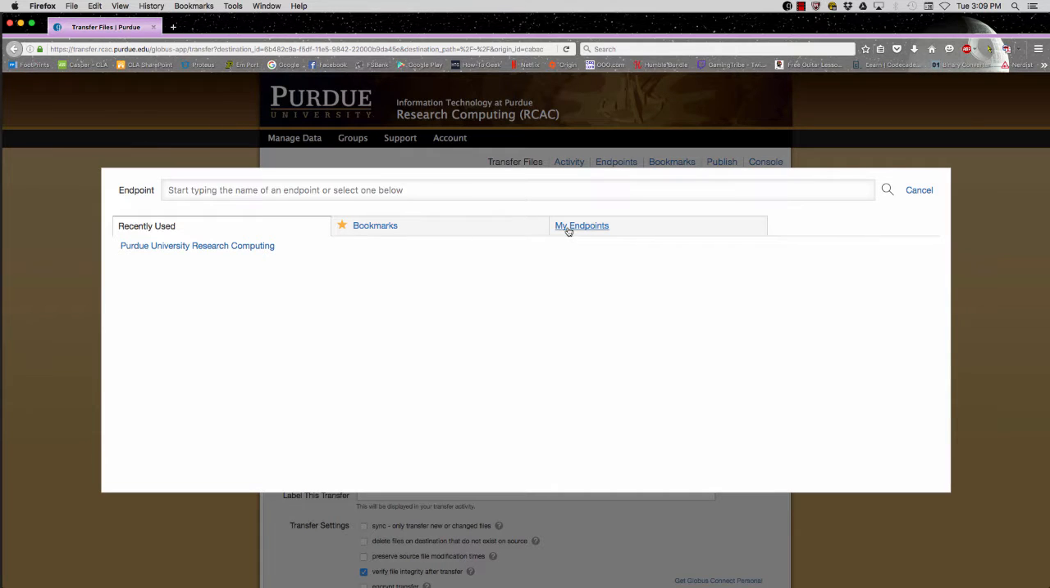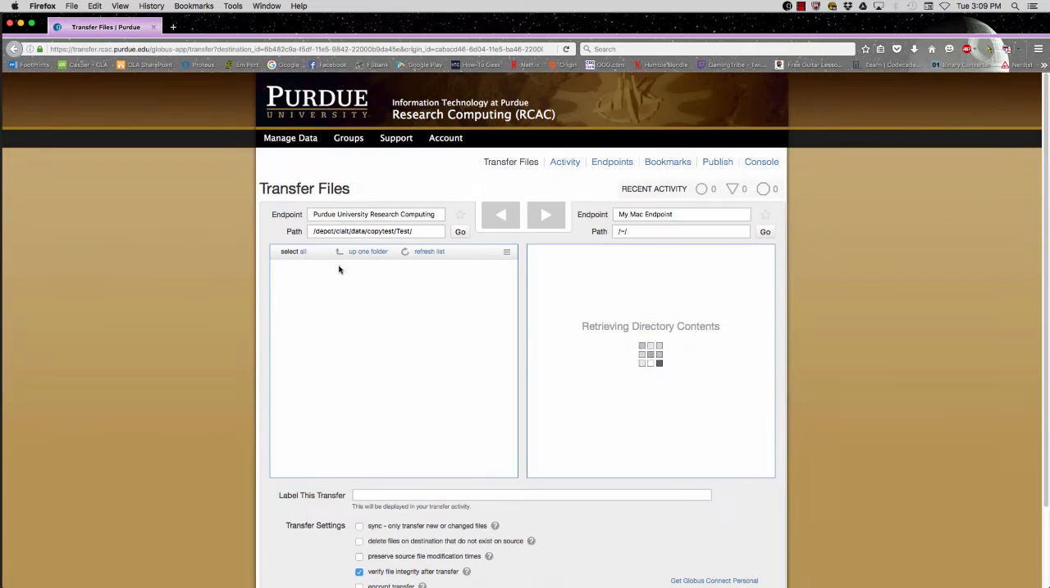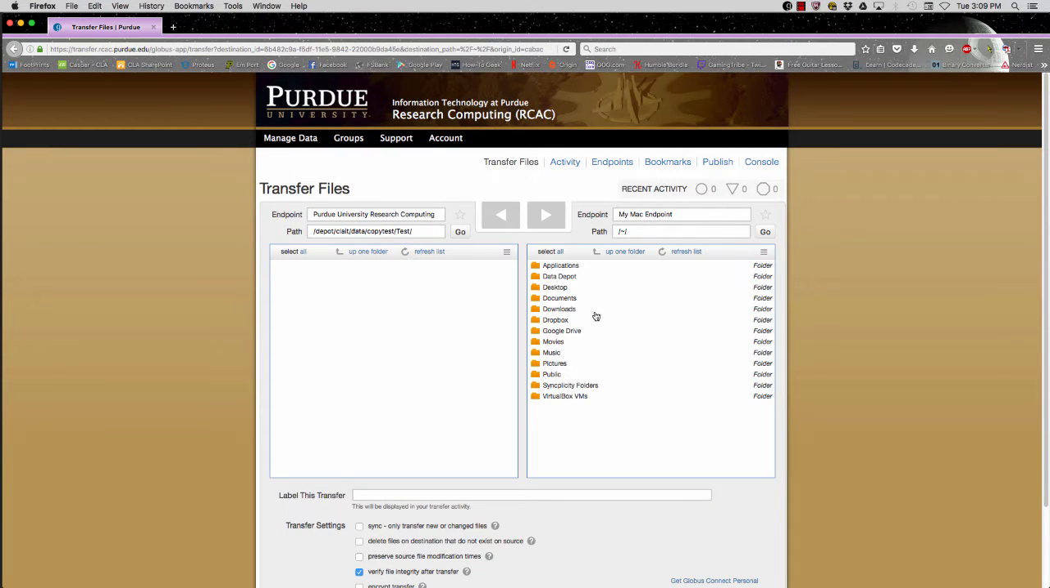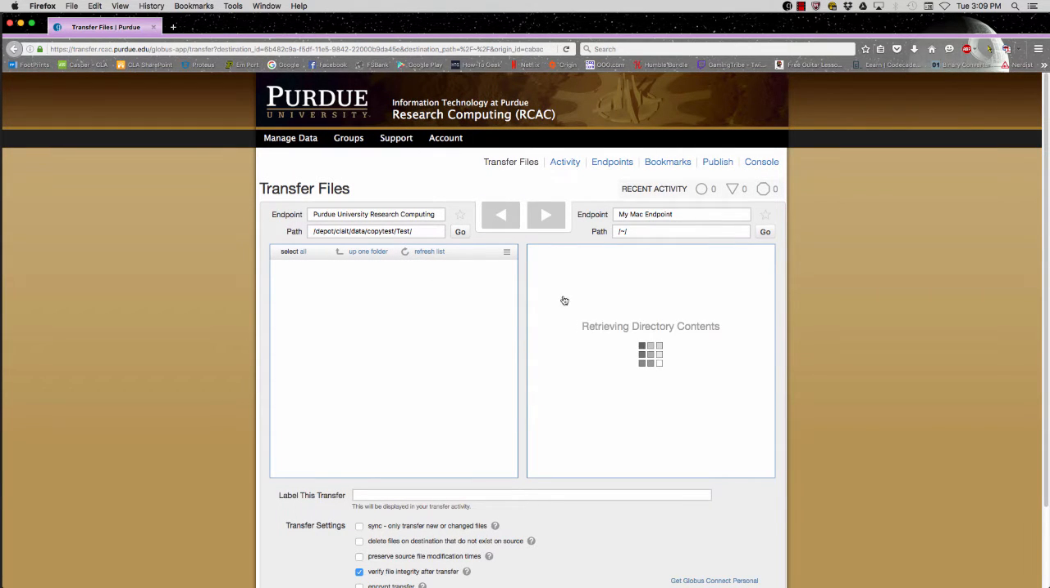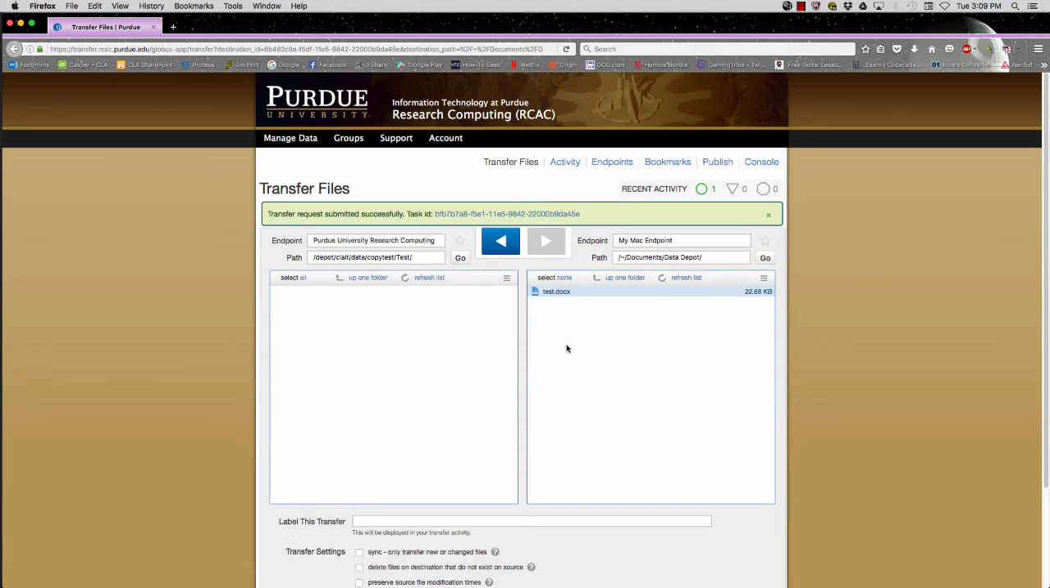And then for the other endpoint, we want to go to mine. And remember, we created these two, so I'm going to choose my Mac. And then, of course, I have a Documents folder, a Data Depot folder, and a test folder. And then I can simply click the button to transfer.